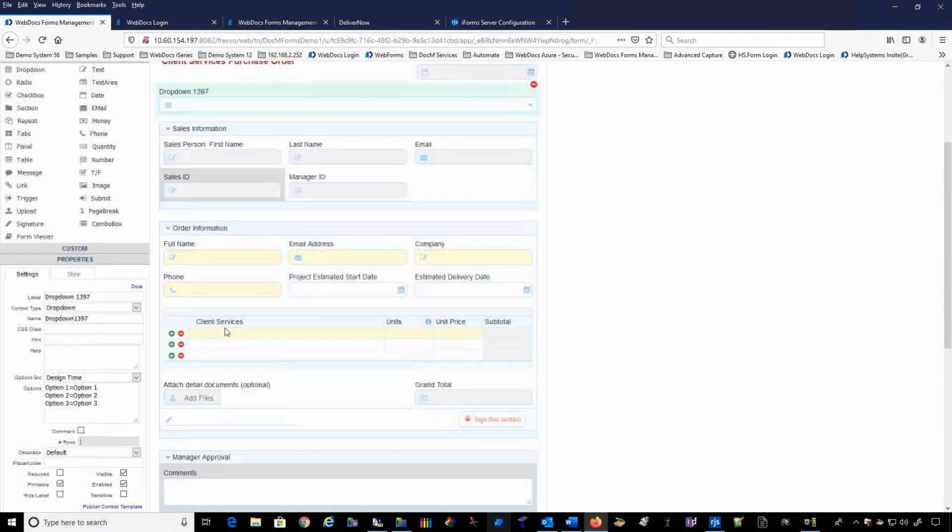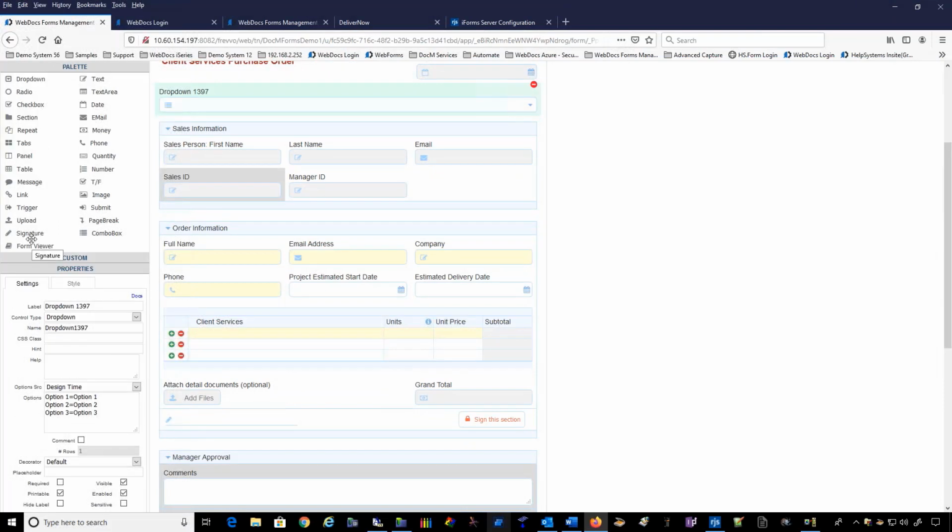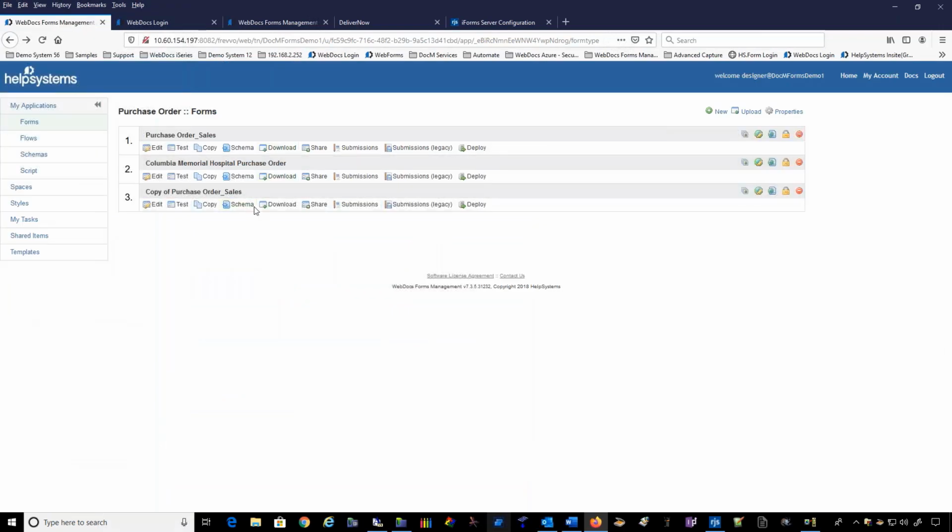Now you'll see here there's a couple options. We do have signature control capabilities inside of here. So if you want to do wet signatures inside of forms, you can do that through the Forms Designer as well. So it's a very, very powerful tool to create different sections and different kinds of form processes.